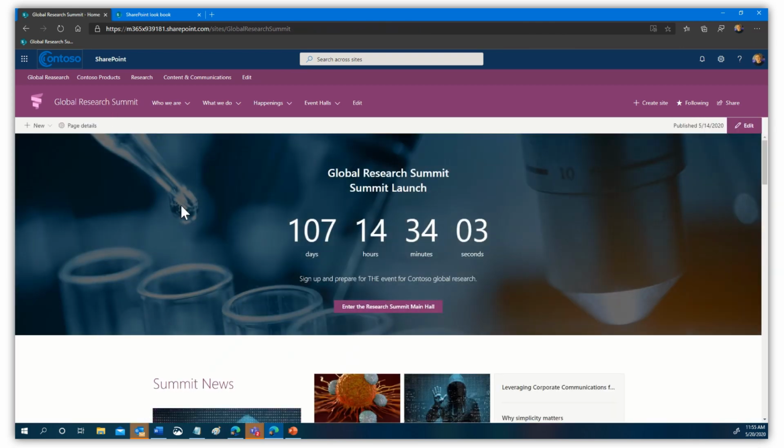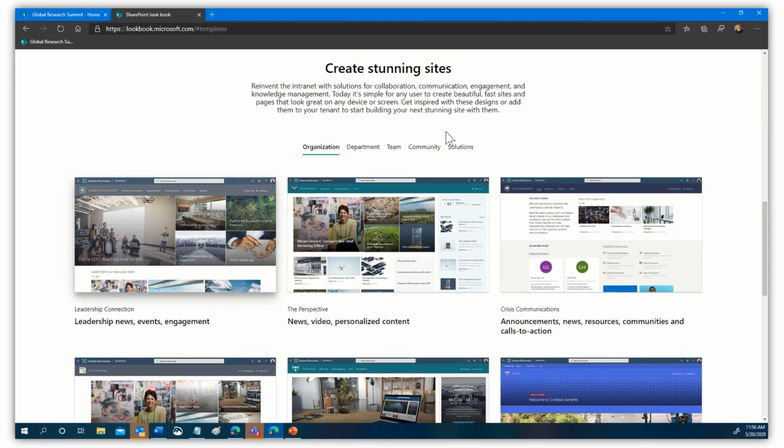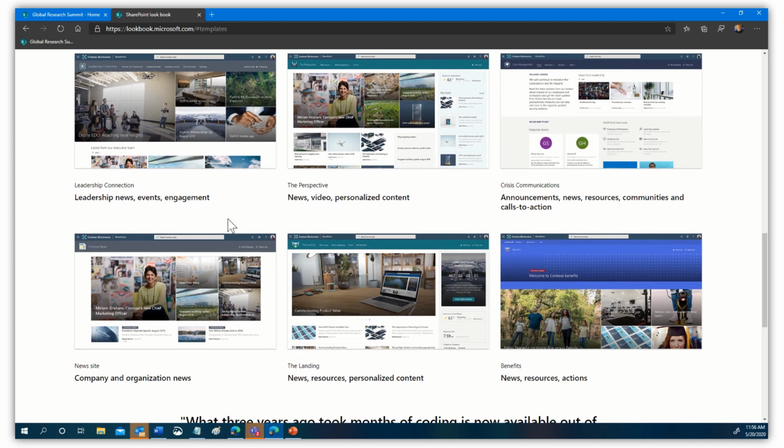You know, this site where we've got a counter and all these neat little things, I actually cheated. I started out here at lookbook.microsoft.com, a great resource to help you get started for all kinds of sites. In fact, if we click see examples, you can see it's organized by organizations, departments, teams, community, and solutions. And in each one, we have different kind of site templates with pre-populated web parts and content that we can take as a starting point to then customize, right?